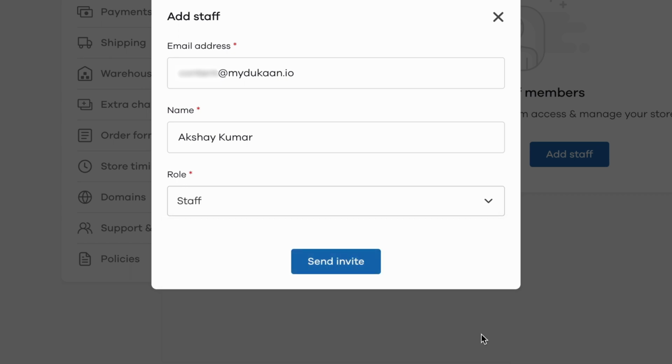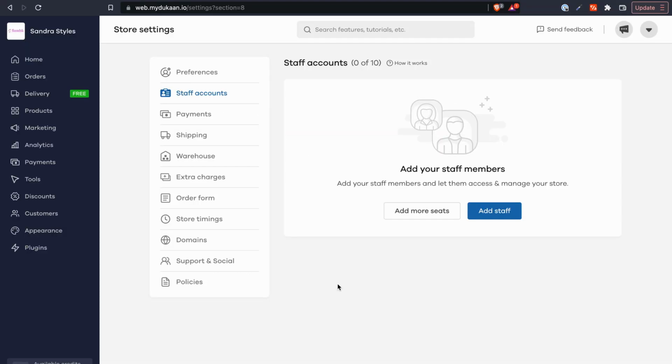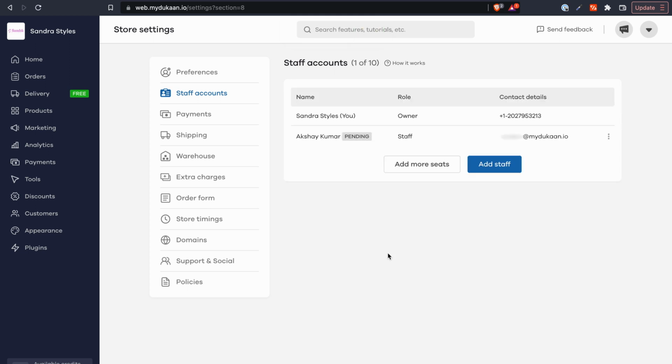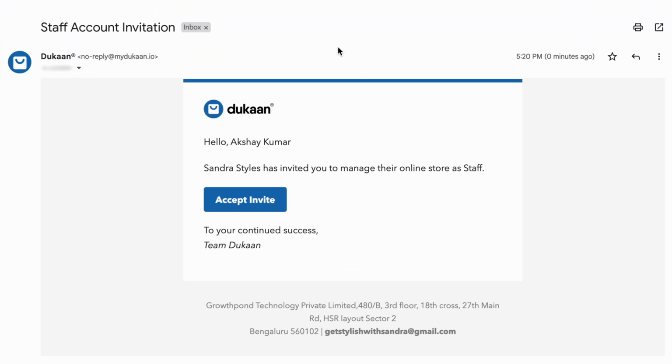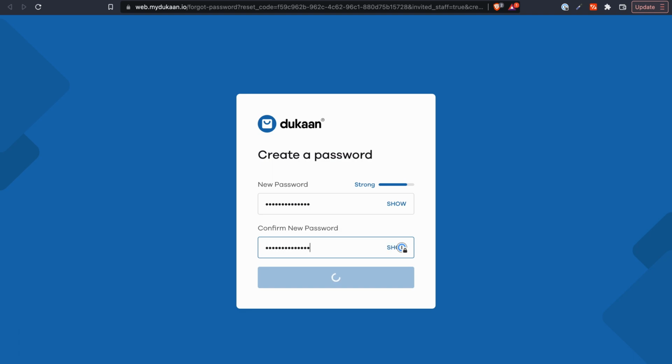Once you're done selecting the appropriate role, click on Send Invite to send them an invitation via the medium you had selected. Once you do this, they will receive an invitation on their email or SMS, and if you have selected email, this is how the mail will look. They have to click on Accept Invite and they can easily join your store's dashboard and start managing their role.